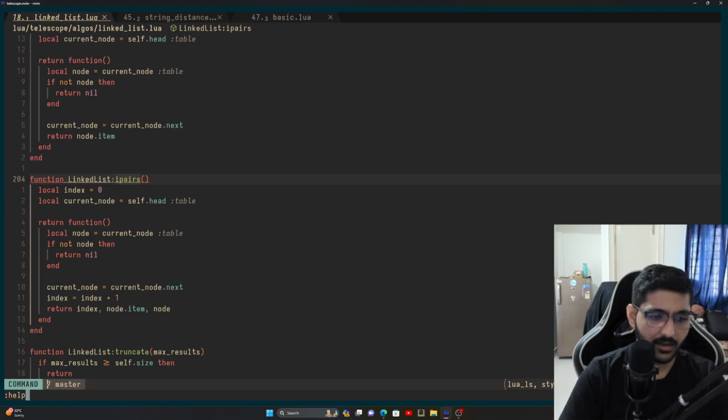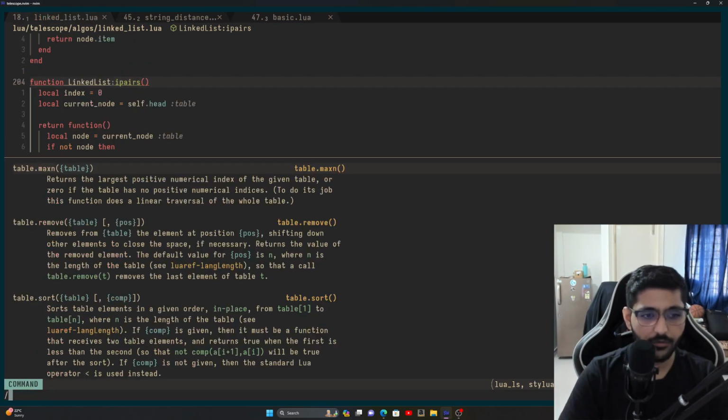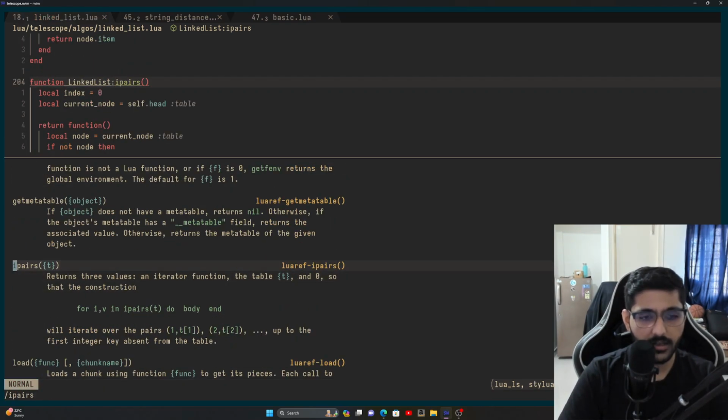Okay. Can I do this? Yeah. If you can see right over here, this is the Lua documentation, and you see IPS is there, returns three values: an iterator function, the table, and 0, so that the construction for i, v. So when you iterate, right, for k, v dot items, for example, in a dictionary we do in Python, right? We can get this, right? So you get these two things.